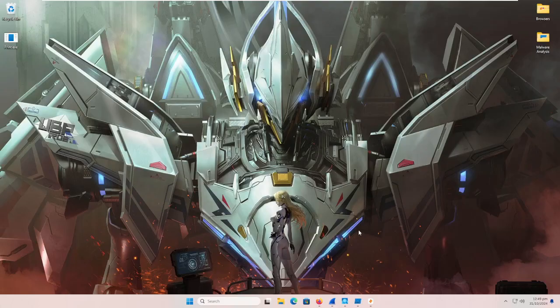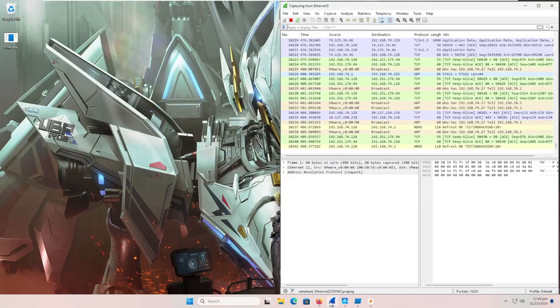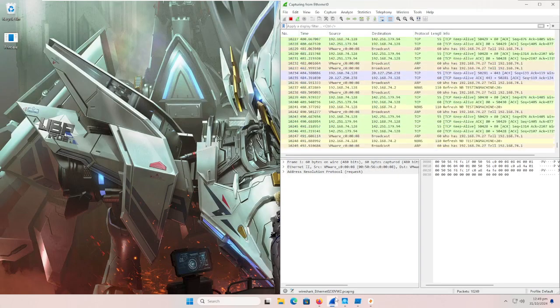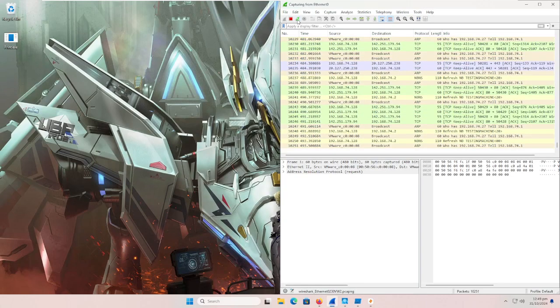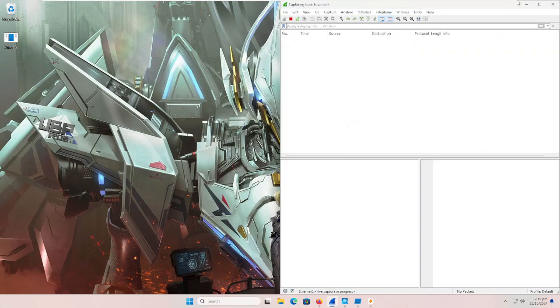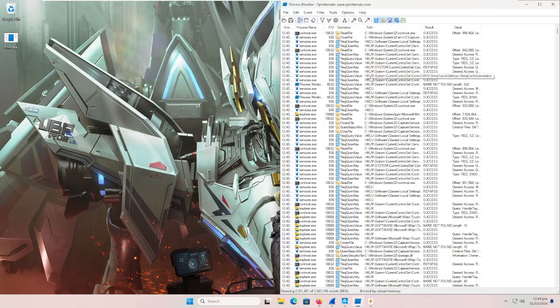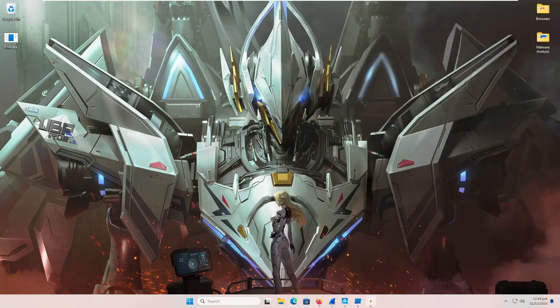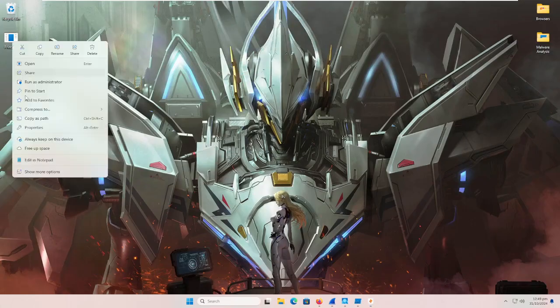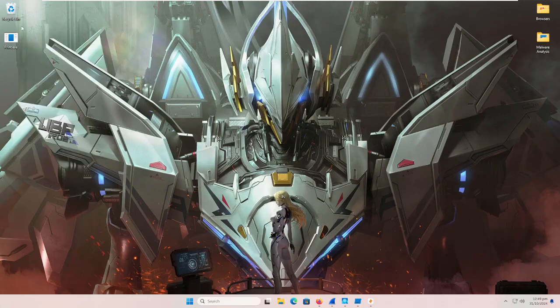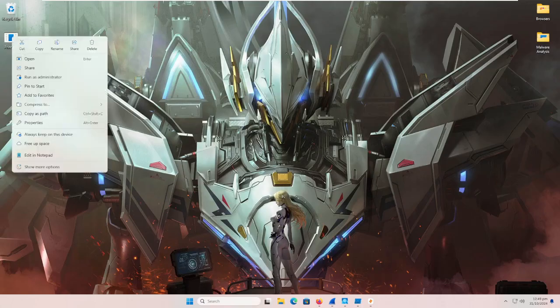Let's go ahead and lower this really quick. Let's show the tools that we have for this video. We have Wireshark, which I will go ahead and restart really quick. We have Process Explorer, Process Monitor, and XUI. So now last thing we'll do is we'll check the properties of this file. I said, well, man, Windows 11 is a joke.